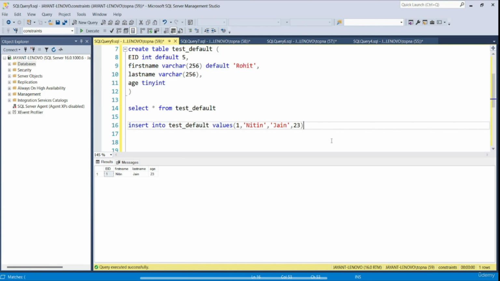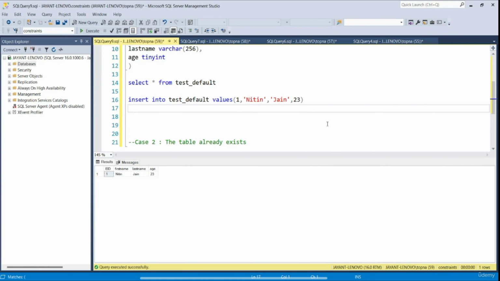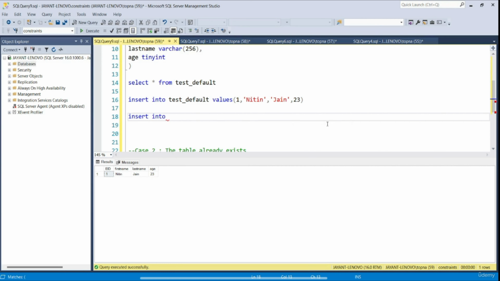Now let's try to insert one more record. I will write insert into, and this time we want to insert values, let's say, only for 2 columns. We do not want to insert a value in the EID column and first name column. We will be inserting values in the last name column and age column. So that's why we have written insert into test_default, last name comma age, values, bracket open, bracket close. Let's say in the last name, we want to write Singh.